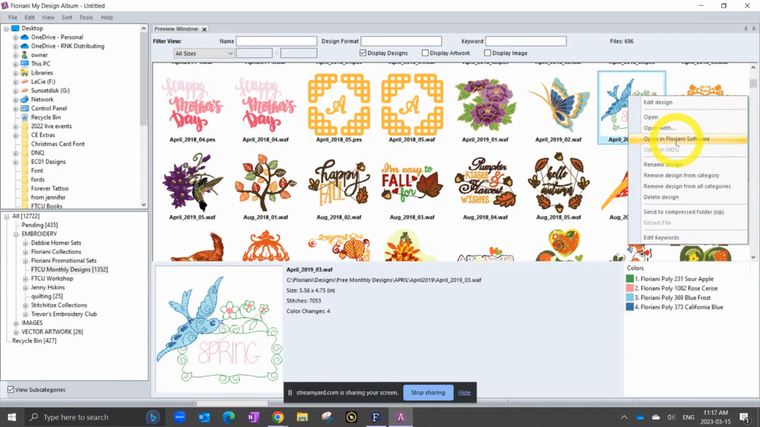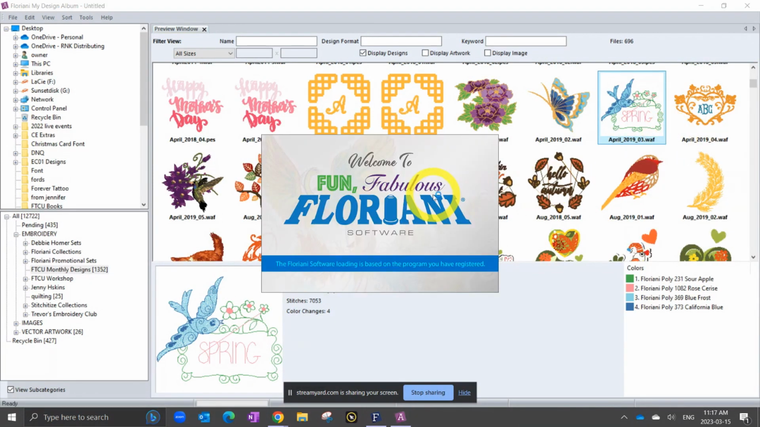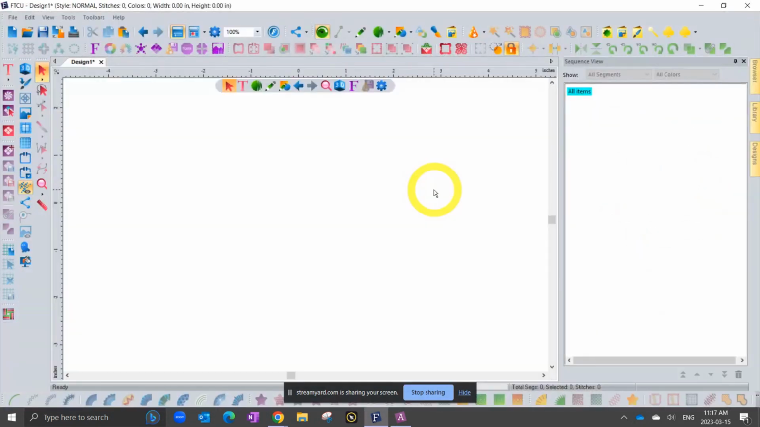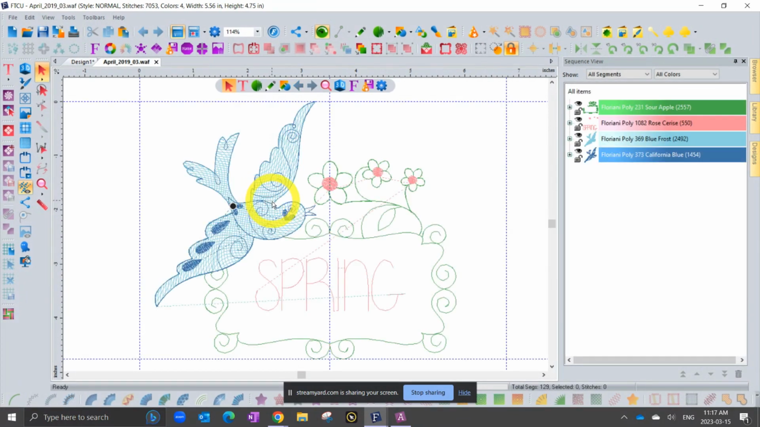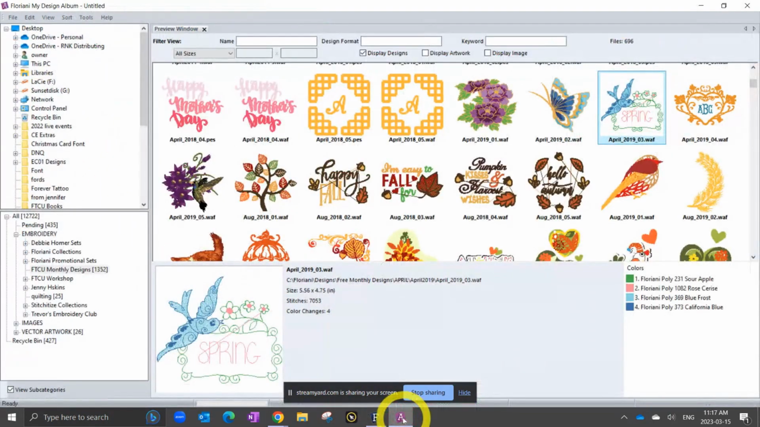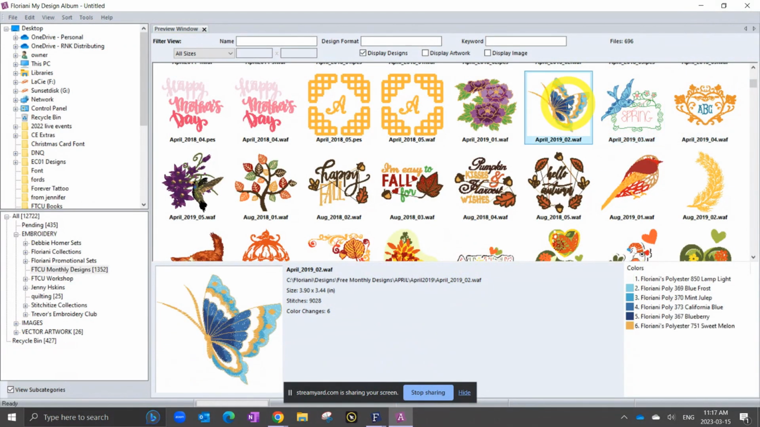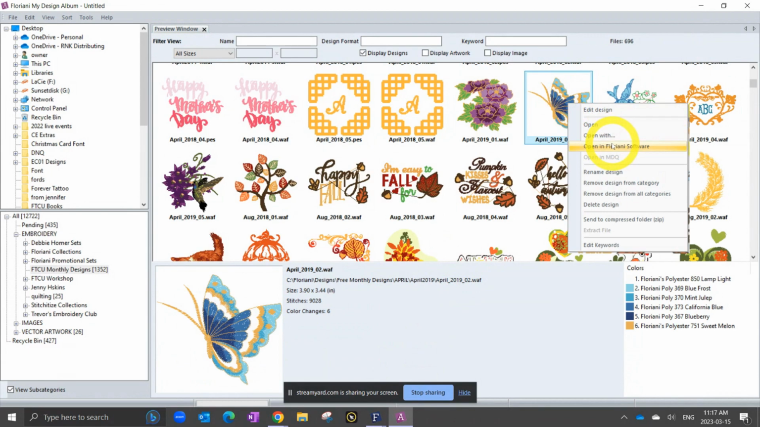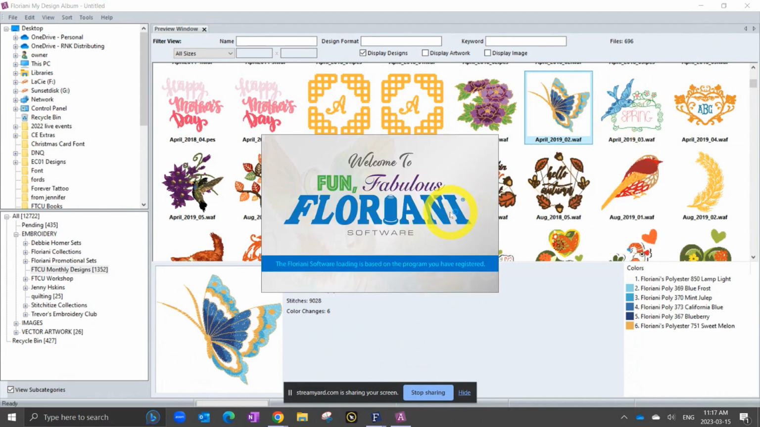So if you own FTCU or any other Floriani program, clicking on open in Floriani software will cause the design to open up inside of your Floriani program. My FTCU just opened up, and it just takes a moment for the design to completely open up. Notice down at the bottom, I still have my Design Album library here, and I can go back to it and say, oh, I think I'd like to open this butterfly also, and right click, same process, just open in the Floriani software.